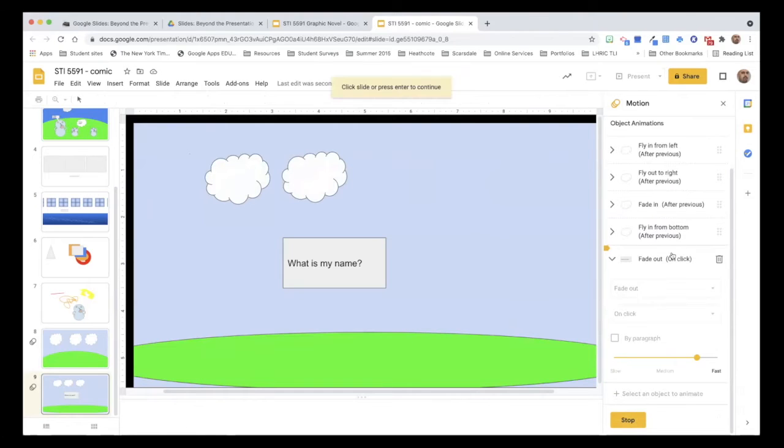Now we're up to the point where I want to fade out on click. This is where I'm ready to reveal the answer. So I click, and then there's that answer. So that's where you have to play around with the structure and the order of your animations and exactly what you want them to do, and be purposeful about it.